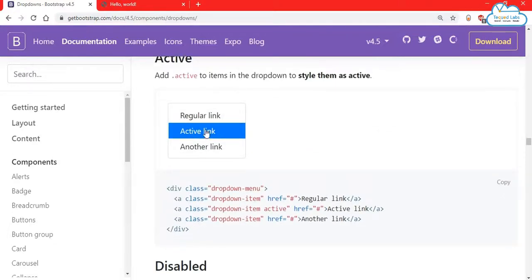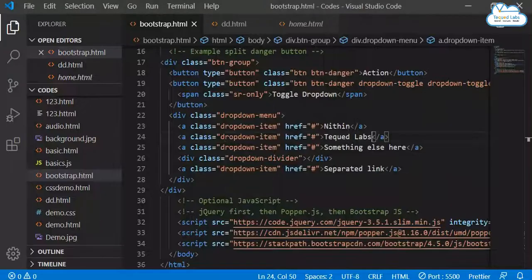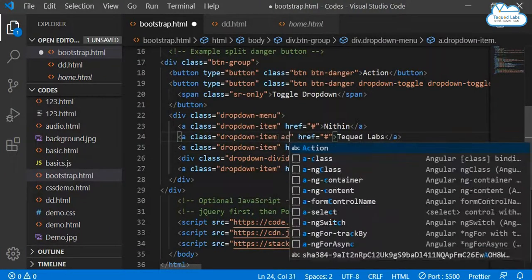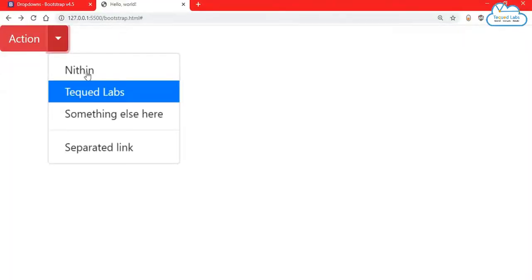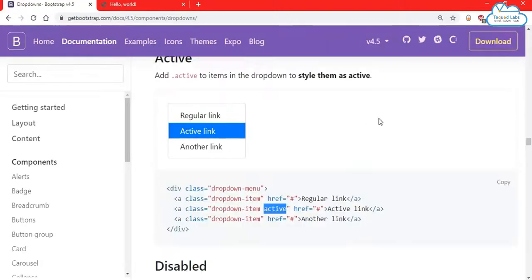How to put an active links, correct? To put an active links, you can directly use this. You can put direct active. Now let me add active for some of the thing. Maybe I'll add active for TechVid Labs. Simple, you just have to add active. Go back, see the output, click on it, you can see active. It is already colored here, right? So you can use active here also.